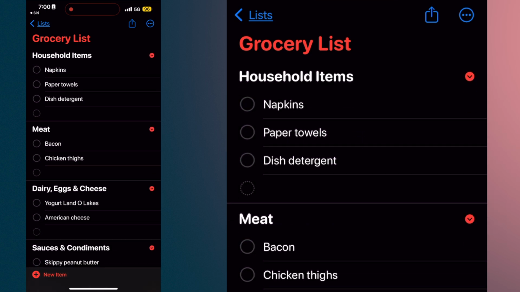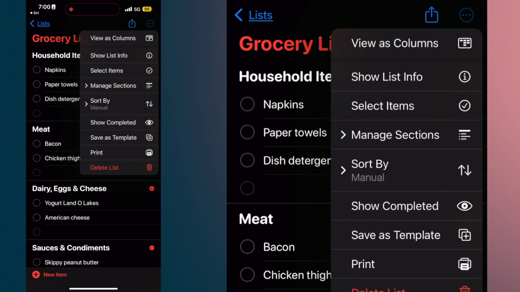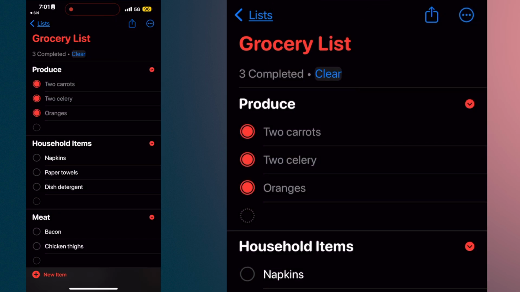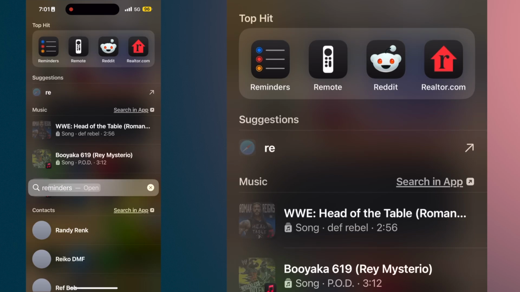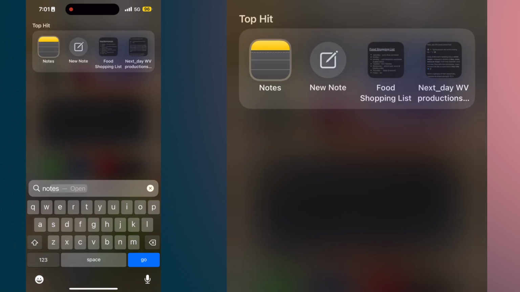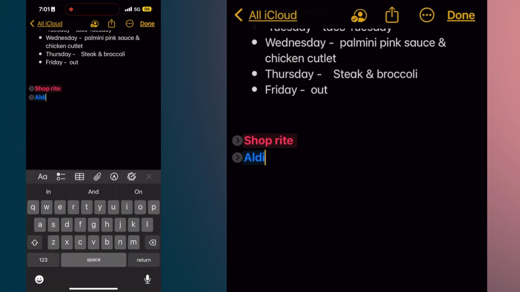Sometimes I don't prefer that, so I'm going to go to the icon with the dots on the top, and I'm going to hit show completed, and that way it keeps the completed items here. So sometimes I would prefer seeing the items like I did. Now, comparing this to my other list, let's open notes. This was the list I had before.